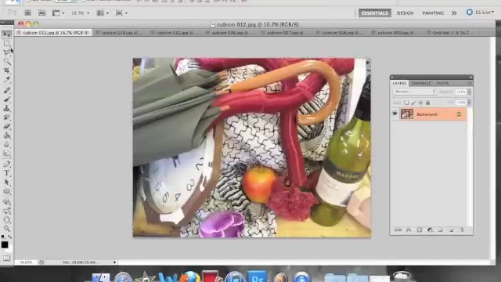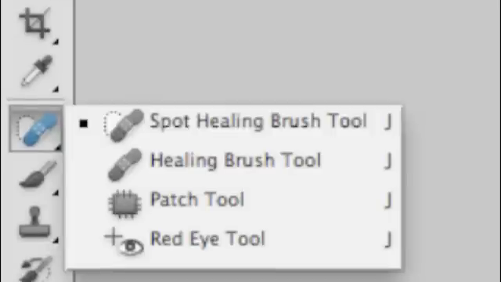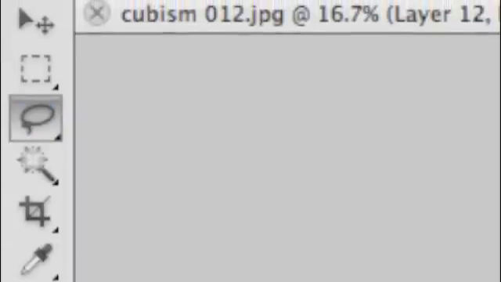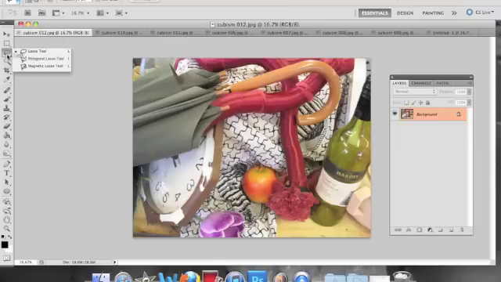The two main tools we'll be using today are the polygonal lasso tool and the patch tool. The patch tool is under this menu and it looks like that, and the polygonal lasso tool is under that menu and it looks like that. To select one of these tools, just hold your mouse down on the menu that you want, wait for the sidebar to appear, and then just let go while you're hovering over the tool that you want to select.